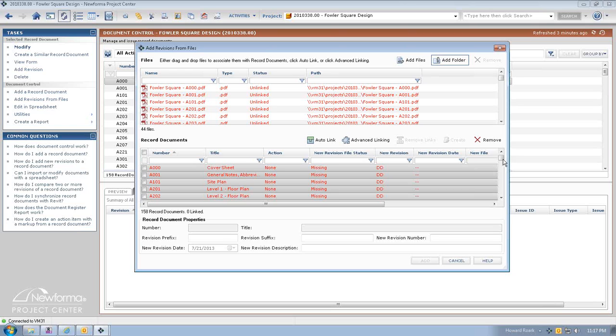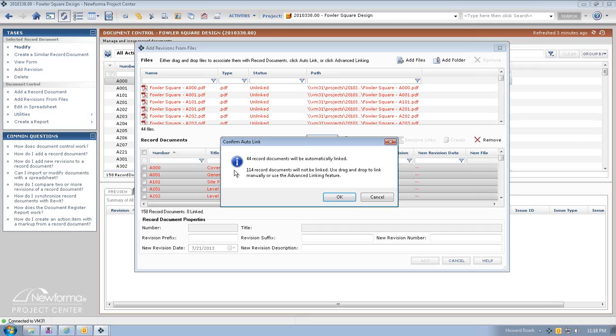Now, at the moment, nothing has linked, so I still haven't linked. You can see that it indicates on the status for the sheets that it's missing. Nothing has been added in. I can choose to auto-link, and it will look within the number and title to see if it can find a match with the actual PDF name. If it can, it will update those.